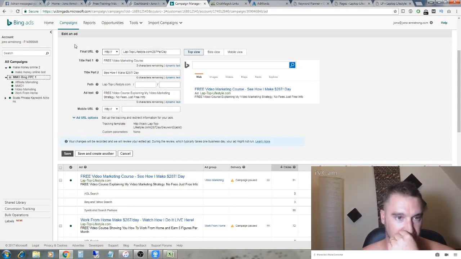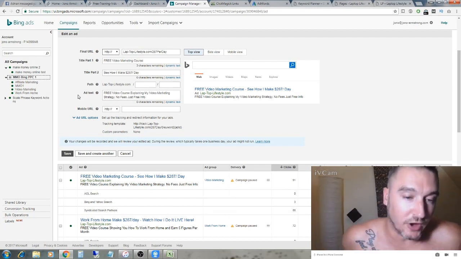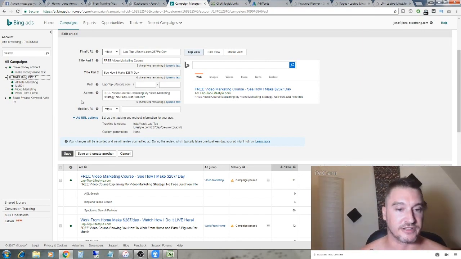Okay, if you edit your ad and then go to add URL options, this is the only way that you can do it with this new form of Bing ads. Remember I told you they had an old form. Well, what I learned from Chris Groves was that the old style of doing these Bing ads is not available anymore, so this is the new way of doing it.